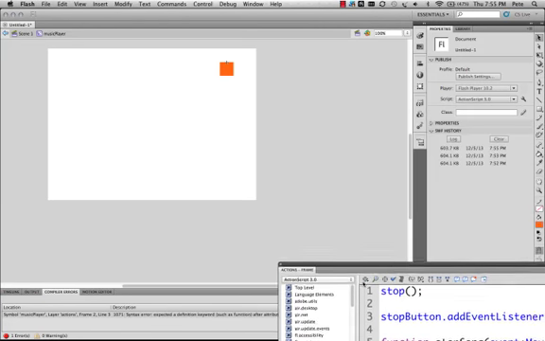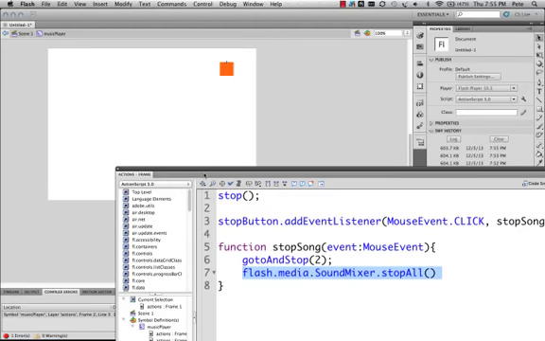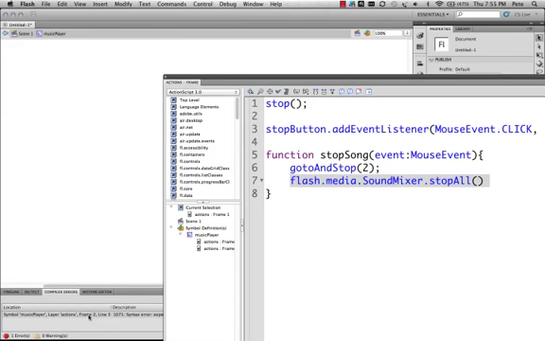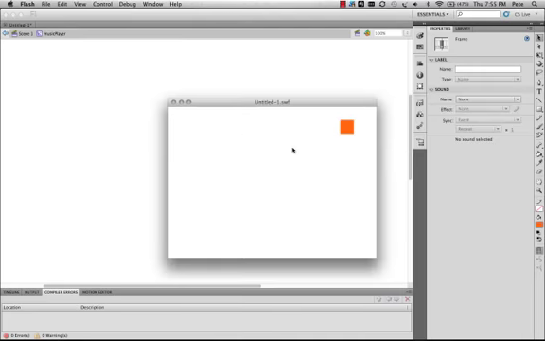let's see here. It doesn't like something. Oh, well, it would help if we spelled the word function correctly. All right, very good. One more time. All right, cool. So, song plays, we can hit the stop button. Song stops, we can once again click the play button. And we're good to go.